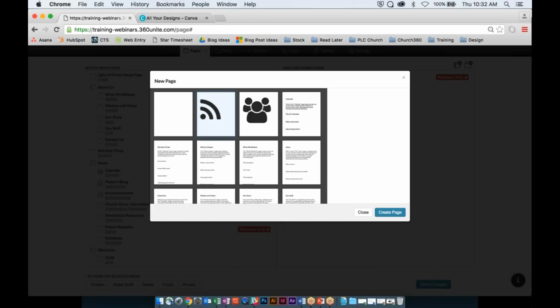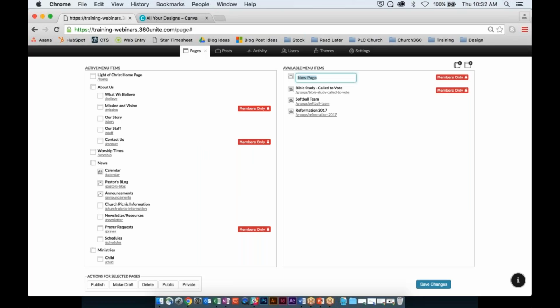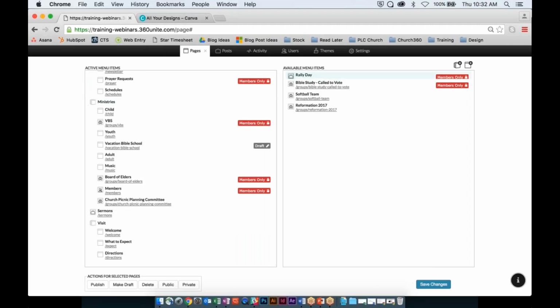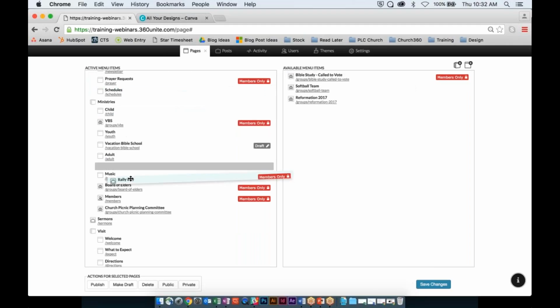So for now, I'll click on this, create a page. We're going to create an event to show how you can communicate different upcoming events and things like that. We're going to have a rally day. You know, the fall's coming up, so a lot of churches are doing rally days. So we'll set that, and we'll put it under our ministries heading there.